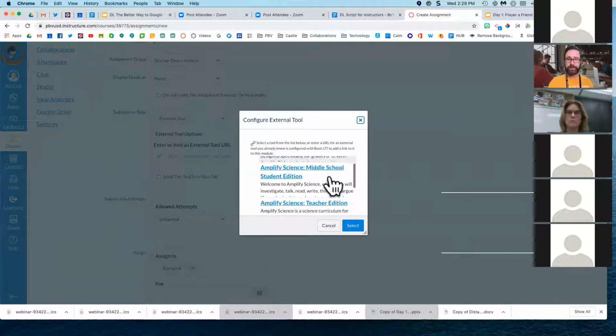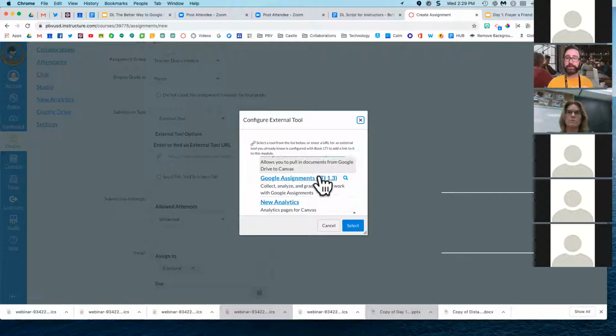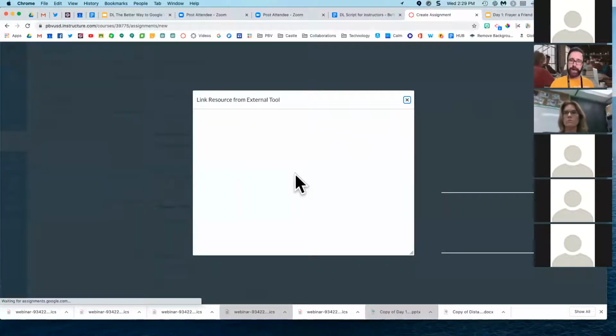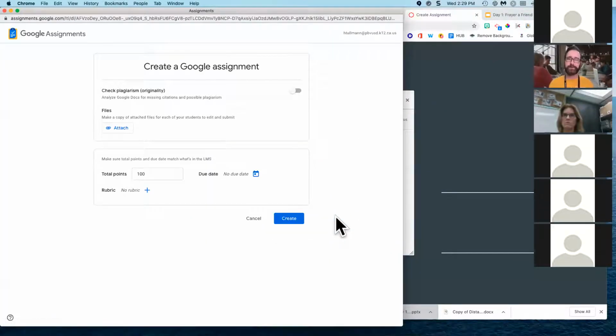And as we go down the list of tools that you have available to you in assignments, we scroll down and we look for Google. Jill showed you Google Drive Cloud Assignments, which is a tool by Canvas that they created. Now I'm going to show you Google Assignments LTI 1.3, which is created by Google. So I'm going to click on that, and you'll see this box that's going to load this resource. You'll also see this new icon that looks like a Google Doc on a clipboard, and it's called Google Assignments. I'm going to click Continue to sign in to my PBVUSD account, and that's going to connect my Google Drive.